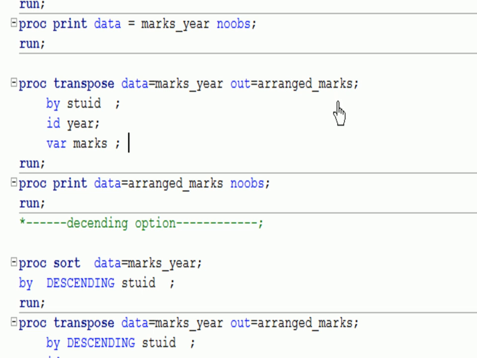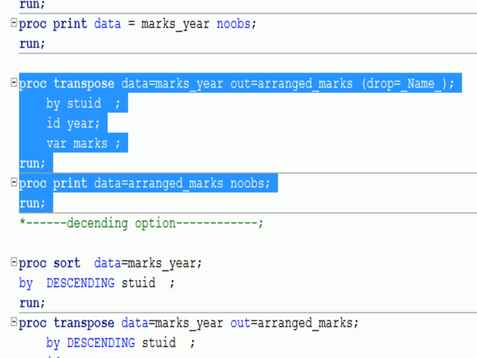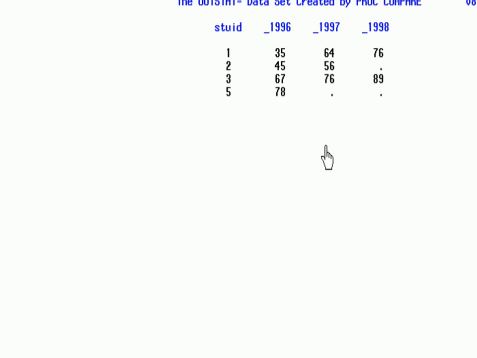Next, we'll drop that extra variable which we don't want. That variable was in our output data set, so this time you should know it. What I'll do is drop equal to underscore name. Now what this does is it will drop that variable from the data set. So here we got it.